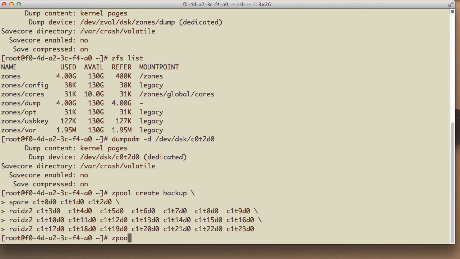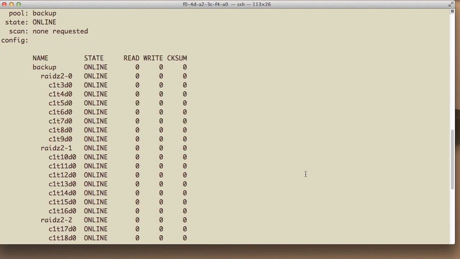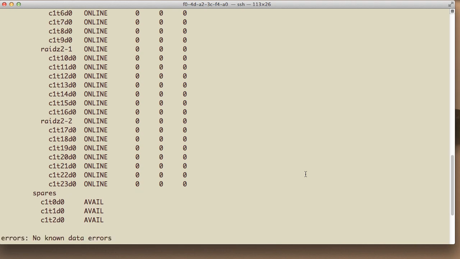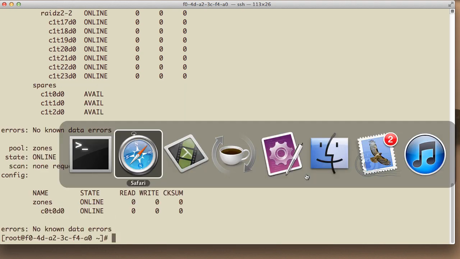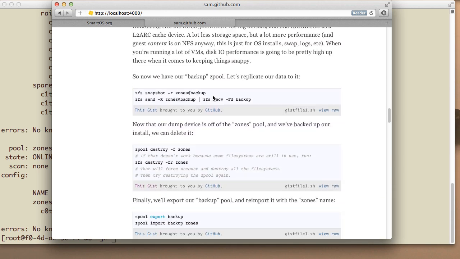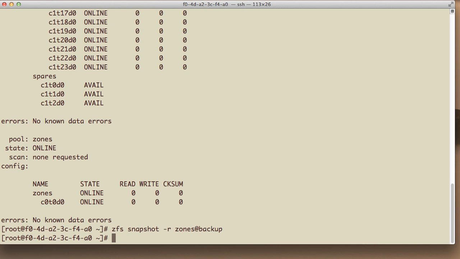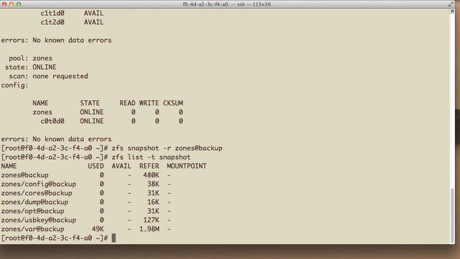So if I do a zpool status now, I could see my zones pool, the single disk pool, and then this backup pool I've created. That's ultimately the pool I want to be running and move everything over to. So the next thing I'm going to do then is to snapshot my zones pool. So ZFS snapshot -r zones@backup. So the -r makes it recursive. I could say ZFS list -t snapshots, and you'll see that it recursively snapshotted all those things.